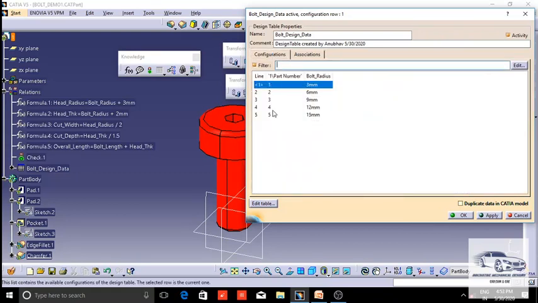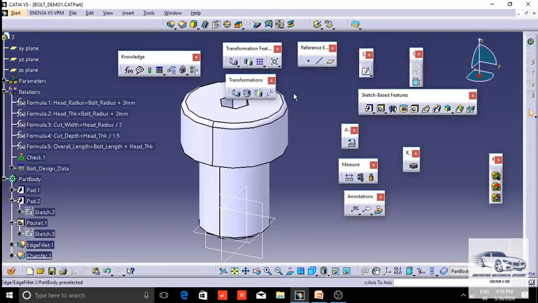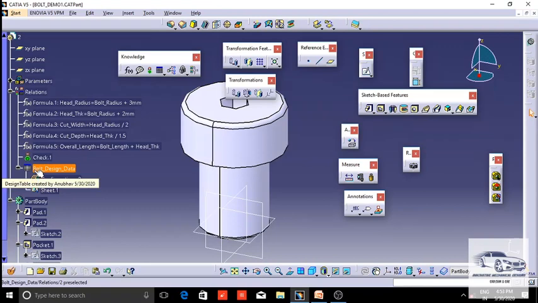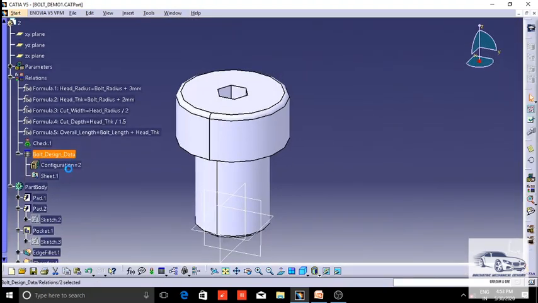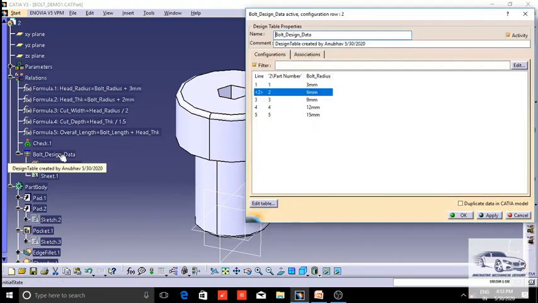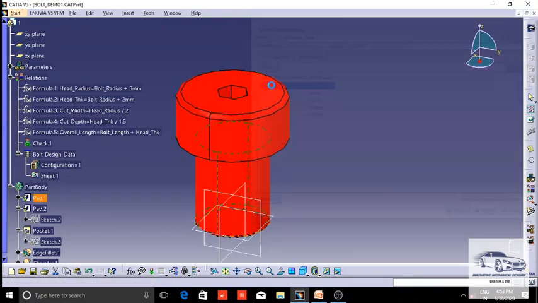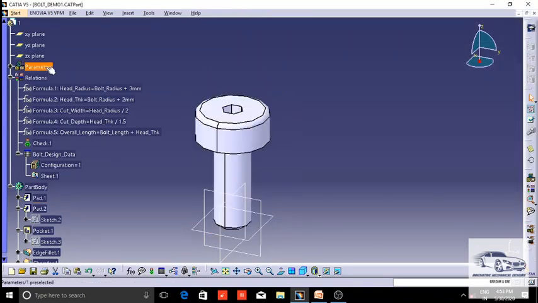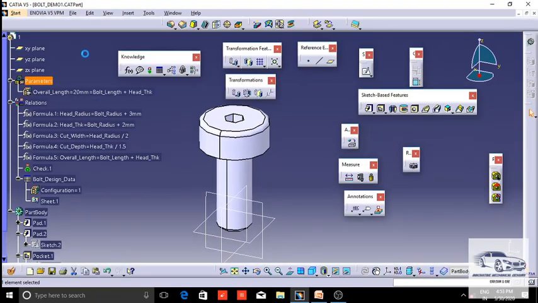For example, if I go to configurations and click on, let us say, this second configuration, double click, we can see now our part is appearing with the dimensions present in the second configuration. And here in the relations tree, the contents of the design table have been displayed for configuration number 2. So again, I will double click here on bolt design data, and once more we will click here and select the original configuration. Go back to part.